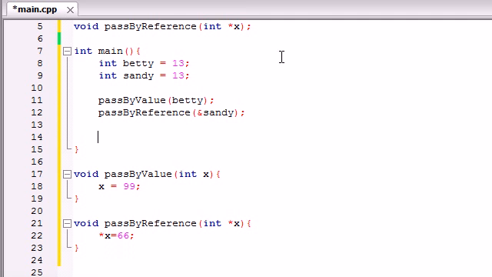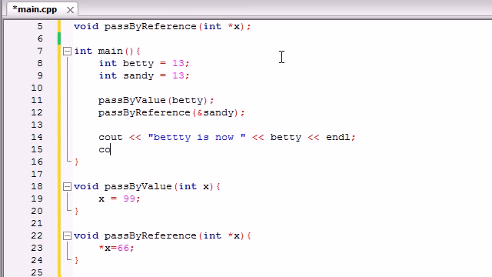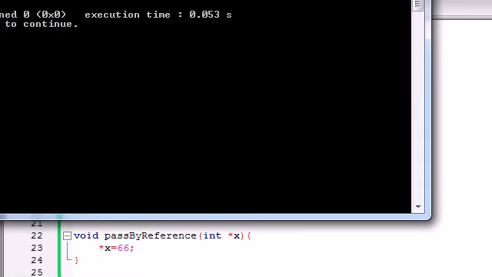So now let's just go ahead and print out the values and see what we get. Cout "Betty is now", and then print Betty and end the line. And now do the same thing for "Sandy is now", Sandy, end line. So let's go ahead and run this, and I guess I can see if I messed it up anywhere. Nope, looks good.